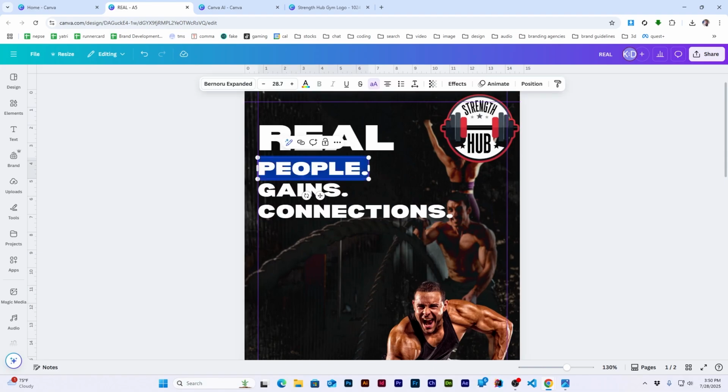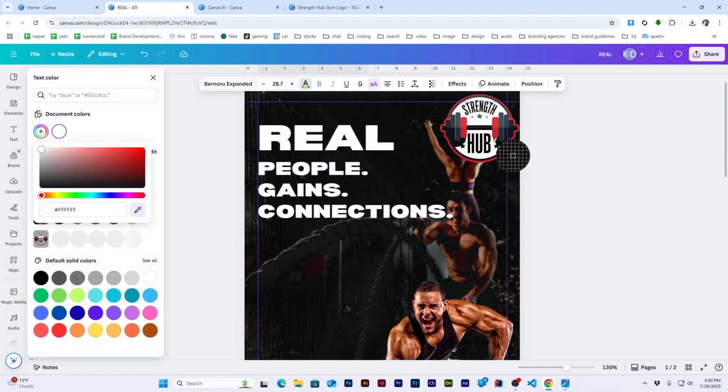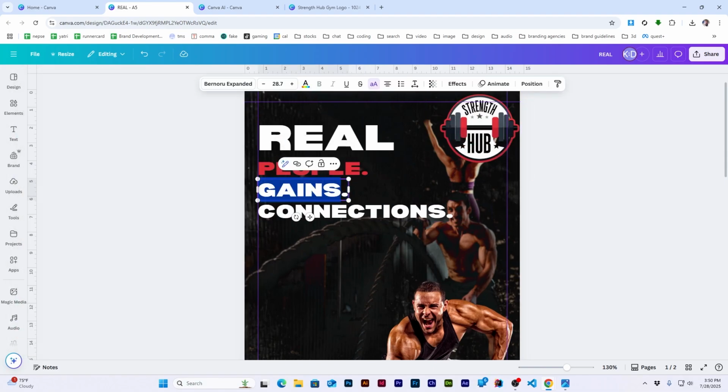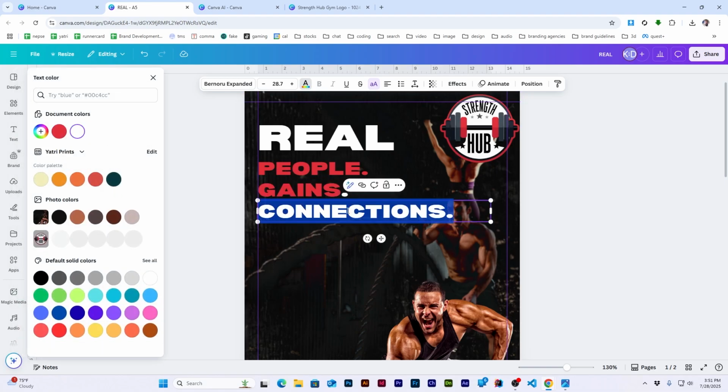Starting with a logo also helps with color choice. You can pick colors right from the logo to make the design look branded.